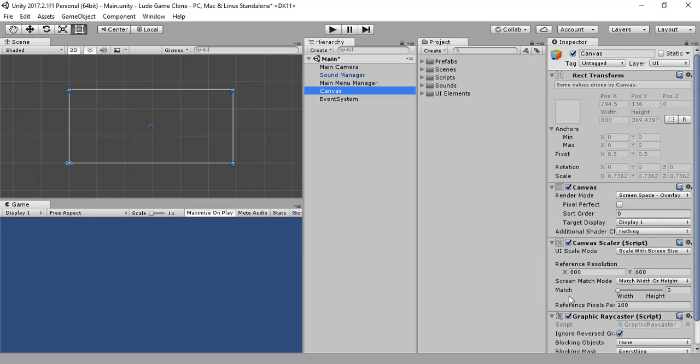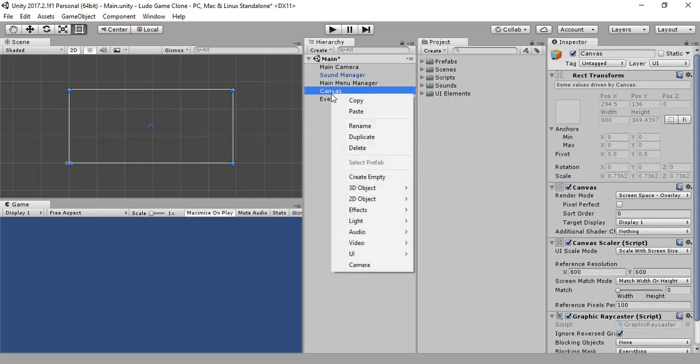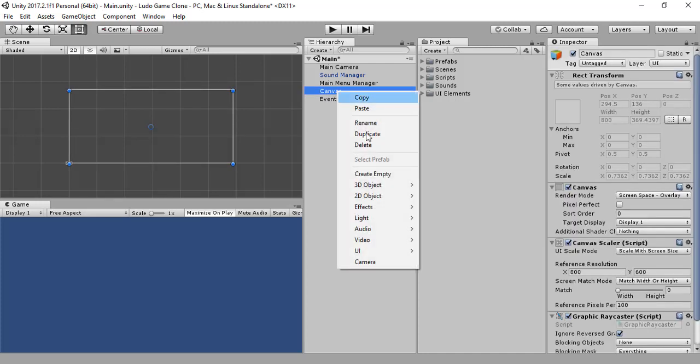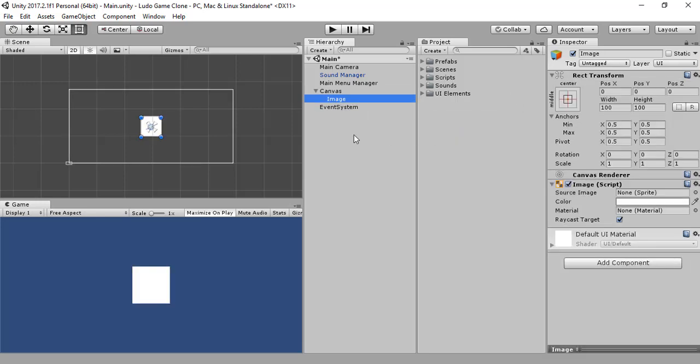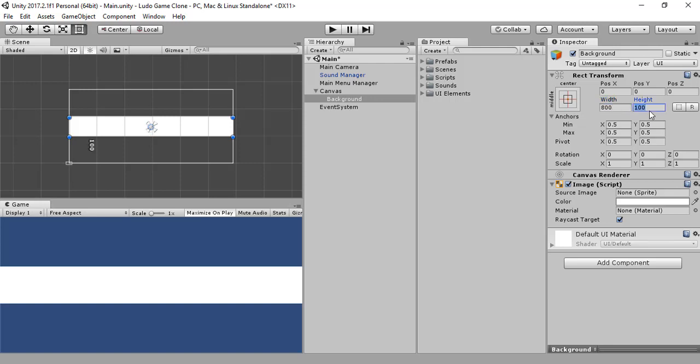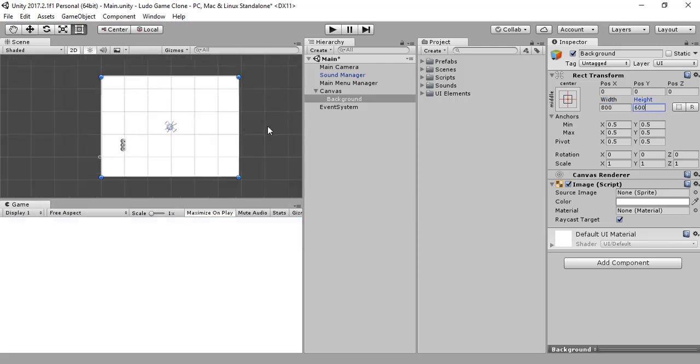Okay, so we have created the canvas, and let me assign some UI elements. The first UI element is going to be an image. Let's rename it background. This is our background image, and let's make it 800 width, and height is going to be 600. What the hell just happened?